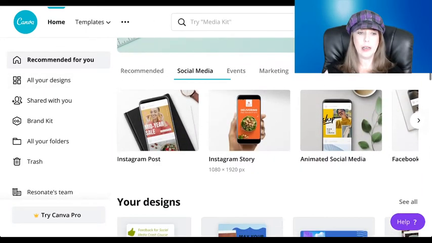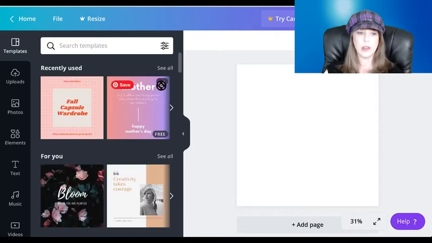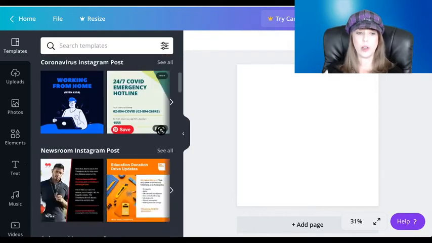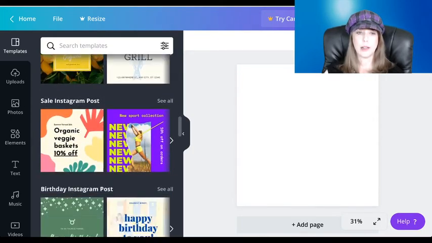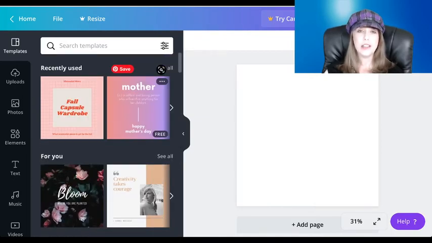From the beginning, it will give you some suggested ideas of templates. You can search here in the templates. You can put in a topic if you want to do something fall themed. Tons and tons and tons of free options. Some of the best images you have to pay for. There are also features like resizing.